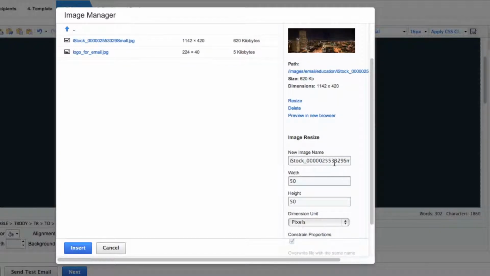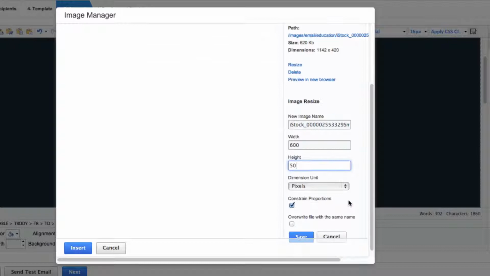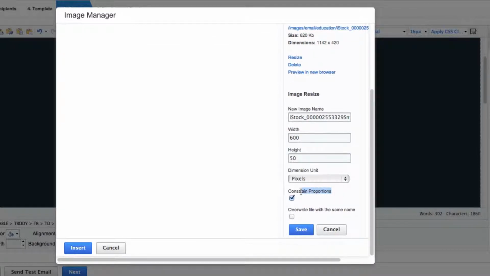You can rename the image if you want to. I'm just going to leave it the same for now, but I'm going to go ahead and give it a width of 600. Now I don't have to worry about the height of this image, and if you see this constrained proportions down here, what that's telling it to do is constrain this image proportionally. So if I change it to 600 pixels, I want it to maintain its shape and size and clarity so that it matches this 600 pixels width.